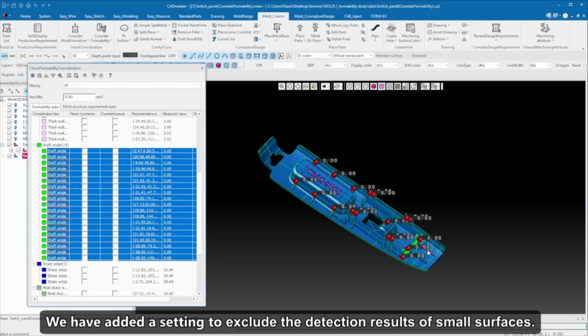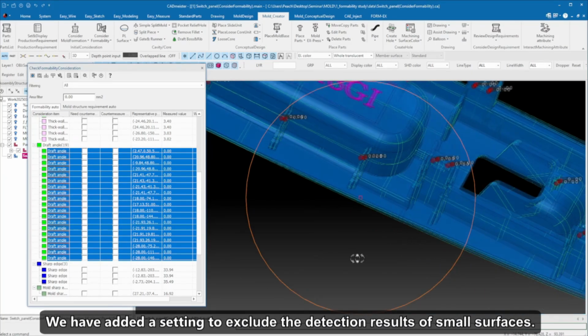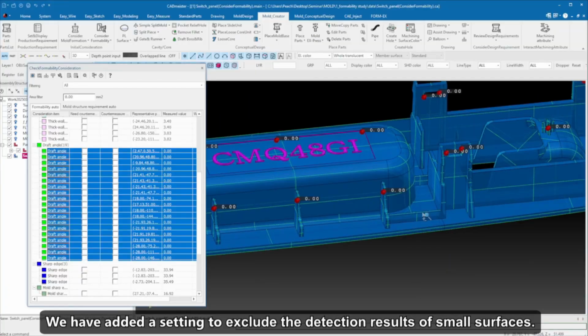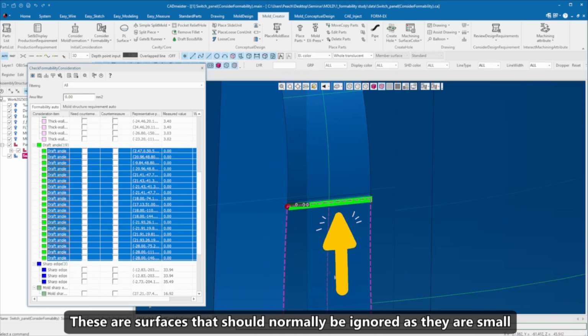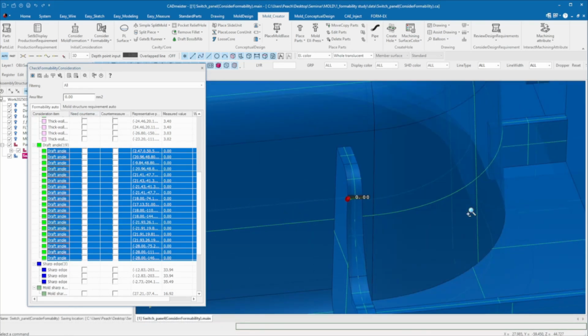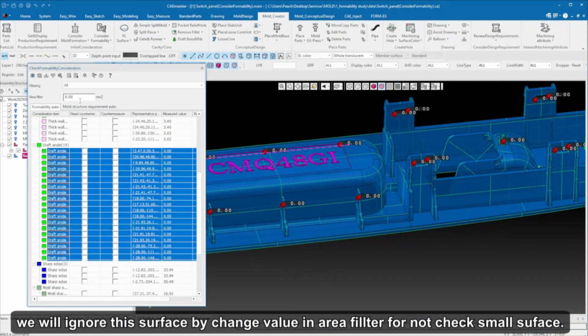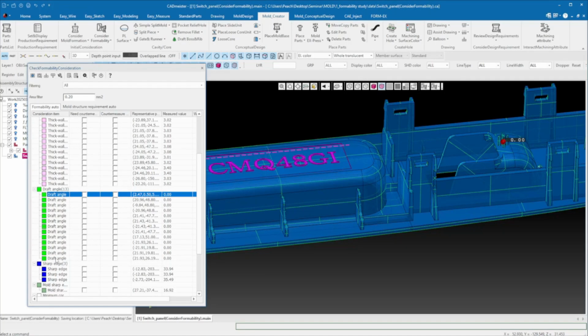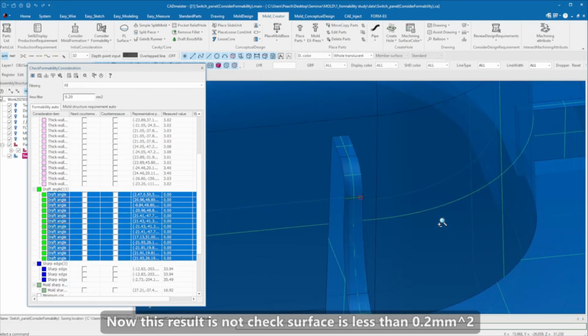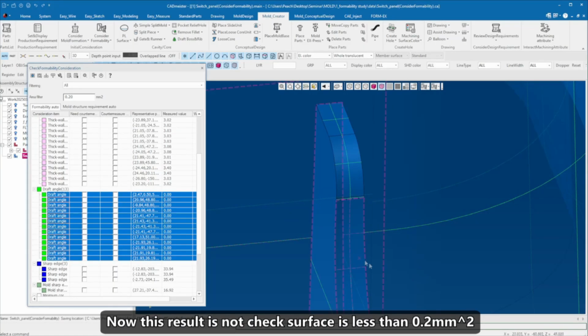We have added a setting to exclude the detection results of small surfaces. These are surfaces that should normally be ignored as they are small. We will ignore this surface by changing the value in the area filter so that small surfaces are not checked. Now, this result does not check surfaces less than 0.2 square millimeters.